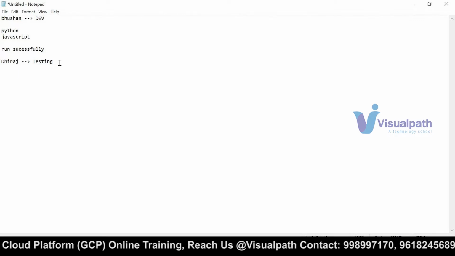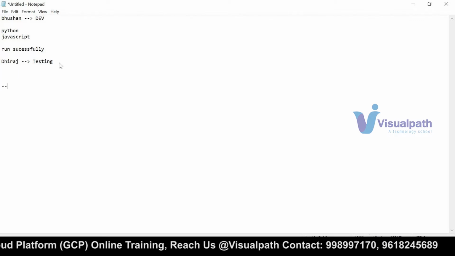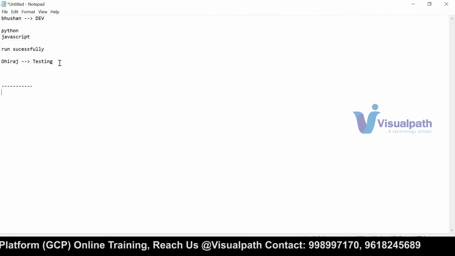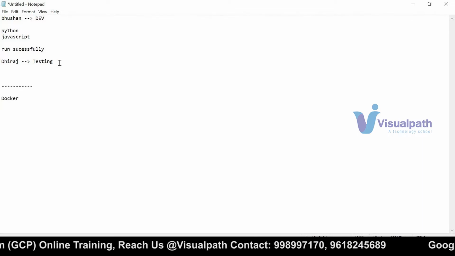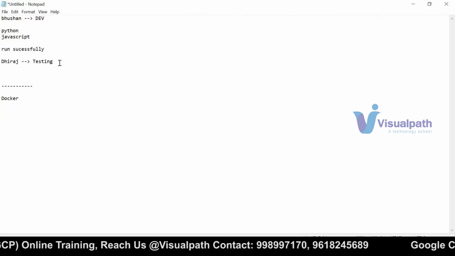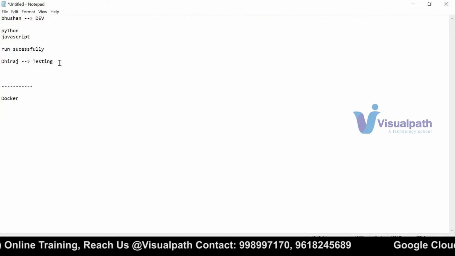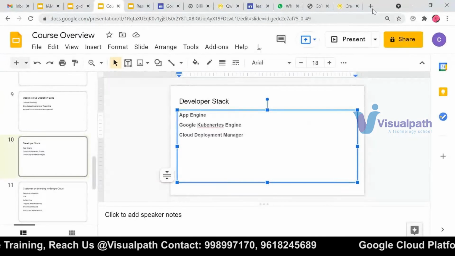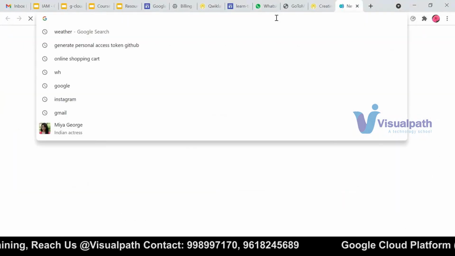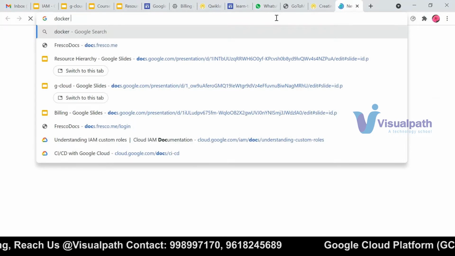So just to make things easier, what Docker has introduced is that Docker will package everything into one particular file, so we can transfer that to the other system. I will give you one example of a Docker file. This is a DevOps concept, I'm just making you understand.